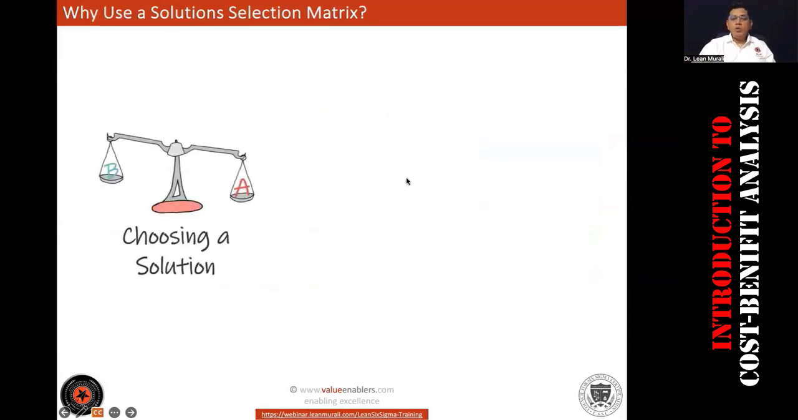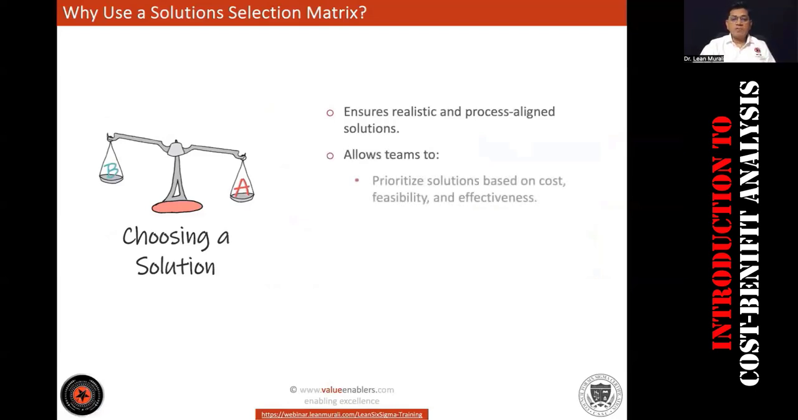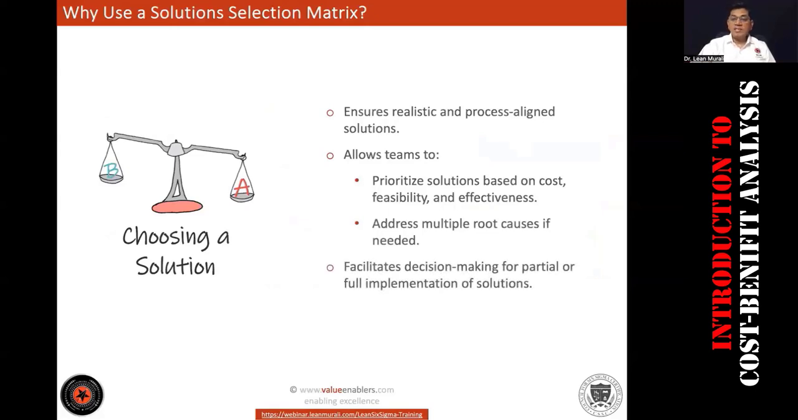Okay, why do we use this solution matrix? Very, very simple. Let me list a few things. It ensures realistic and process aligned solutions. It allows the team to prioritize the solution based on cost, feasibility, and effectiveness. We have seen that. It can address multiple root causes if needed, and facilitates decision making for either partial or full implementation of solutions.